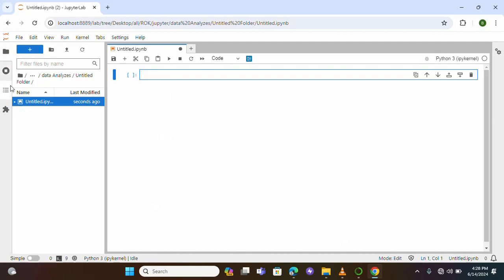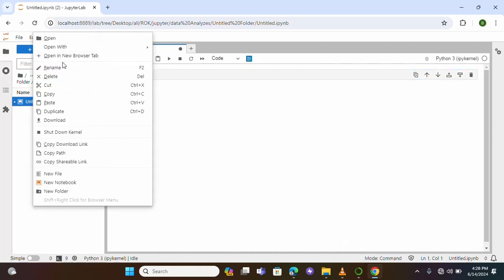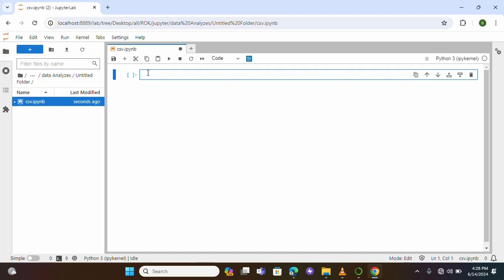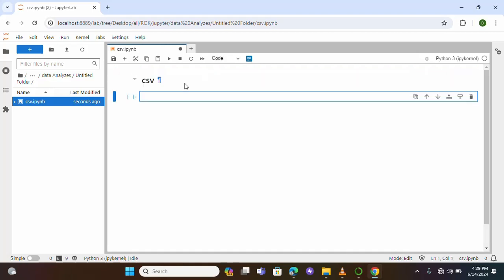You can choose to name your file whatever you want. So I'll call mine CSV. Alright, so CSV means comma separated value. So we're going to write CSV. So let's say CSV. This is just to make a heading for it. So you press shift enter. Alright, so that makes a good heading for it.